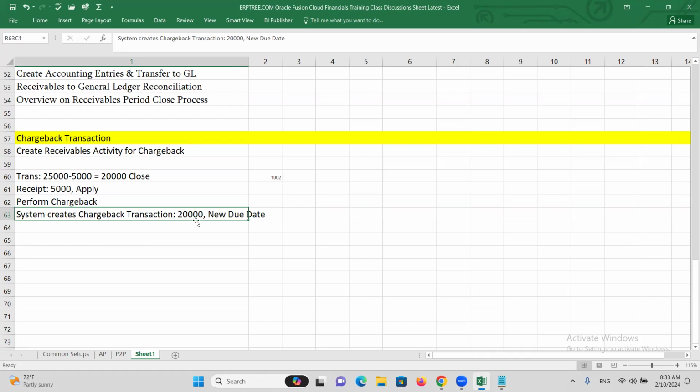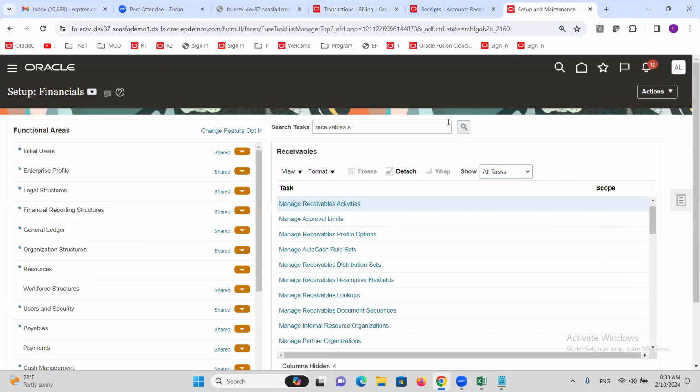That's all. Lakshman, if you want to use a different account, we need to do an auto accounting rule and set that, right? No, no, no. It is not taking the auto accounting rule. It is taking from the chargeback transaction type. Okay. We go to transaction types.